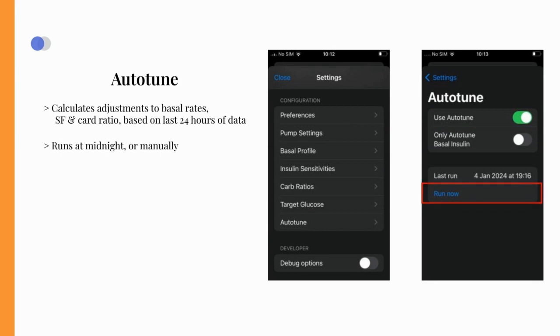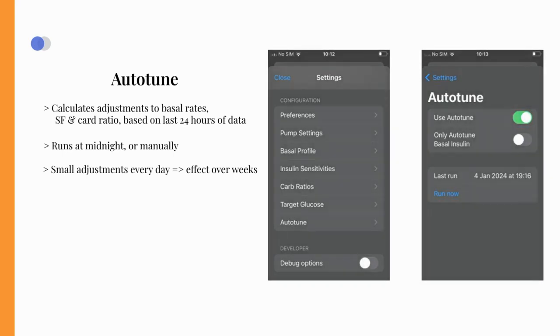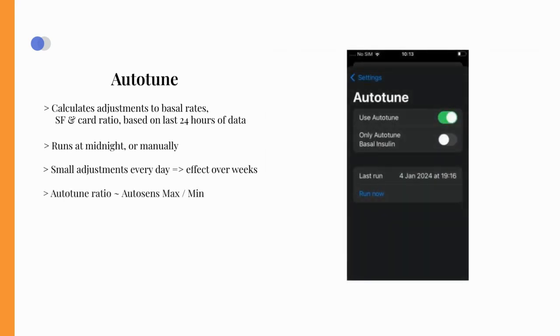The adjustments made by AutoTune are small, with a maximum of 10% change to the current carb ratio and ISF, or 20% change to the current basal rates per run, but add up over days. AutoTune is designed to work over weeks to slowly improve the accuracy of your initially set ISF, carb ratio, and basal rates. The output of AutoTune formulas produces a ratio similar to that of AutoSense. This ratio is also limited by the AutoSense max and min preferences.